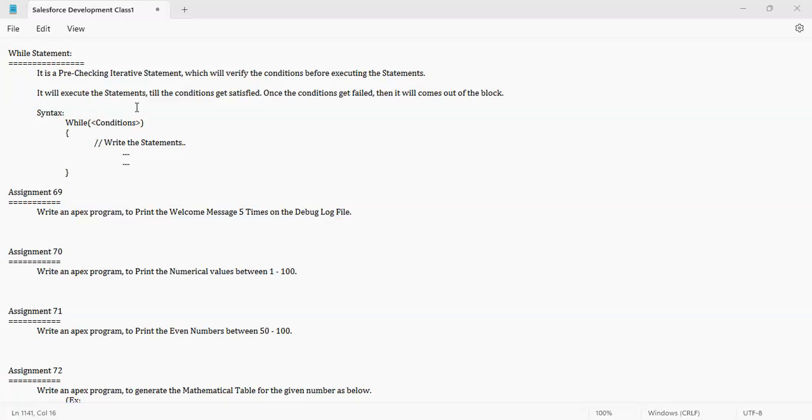So let's go ahead and write our while statement. So while, and then our condition. So here is the condition which we have to check. While, how many times we need to print? While counter less than or equals to, let's say, 5 times or 10 times. Okay, and our loop starts. And what do we need to do?